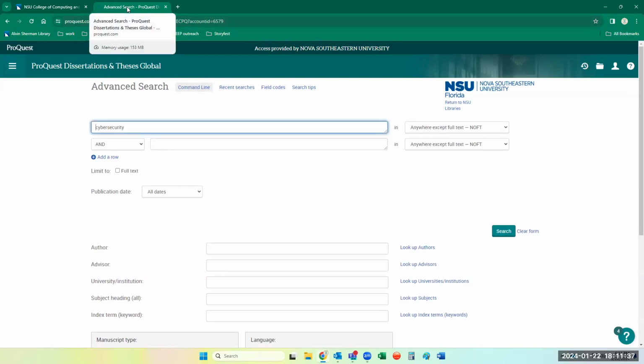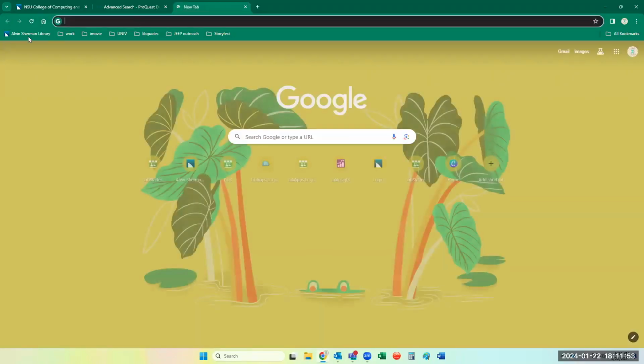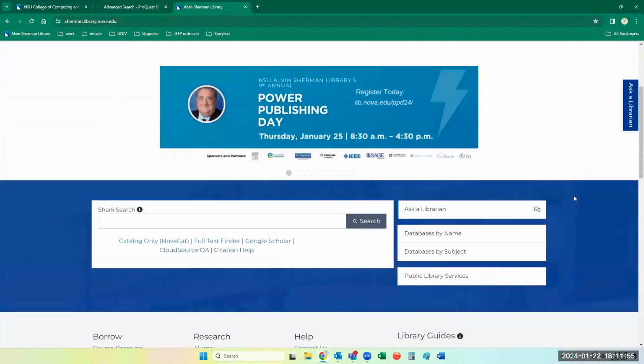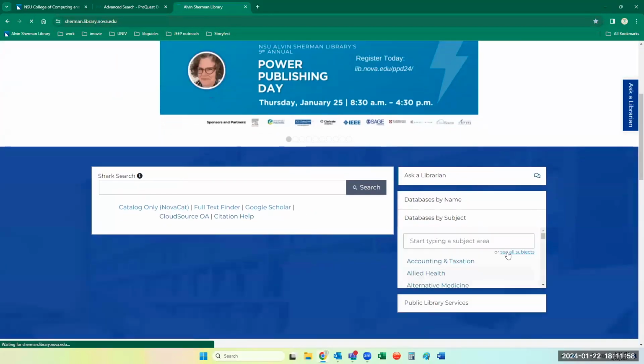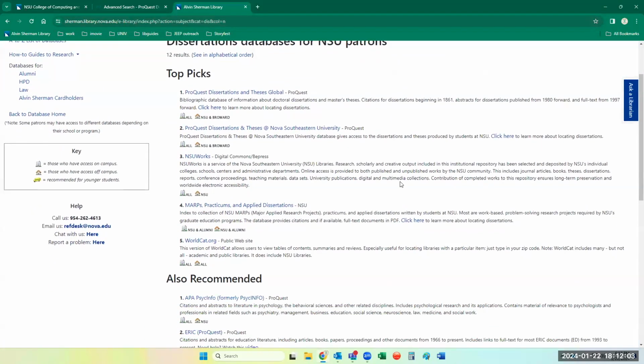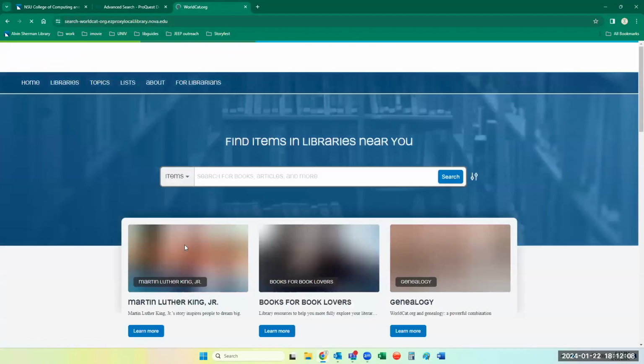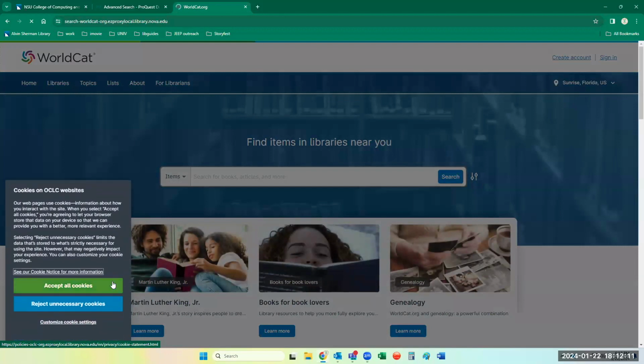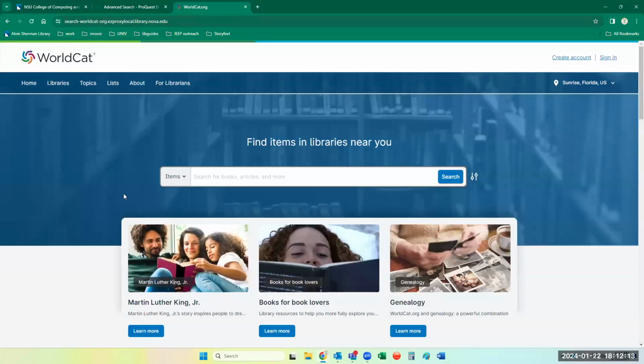All right, so we've got our NSUWorks, we've got our ProQuest Global. These are a couple of resources we have at NSU for you. We've also got another interesting one that I actually came across with a student here when we were looking. Go back to our dissertations page. And it is WorldCat. So this student actually had the specific name of a dissertation she was looking for.